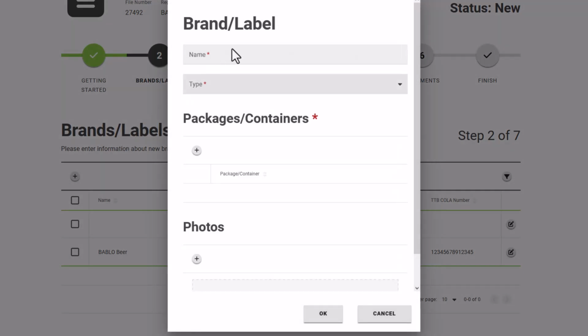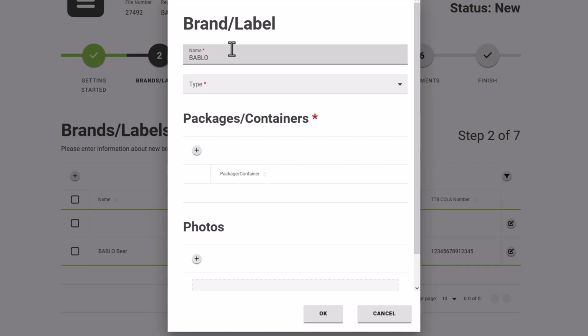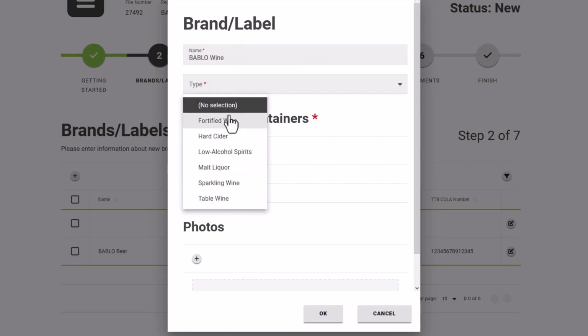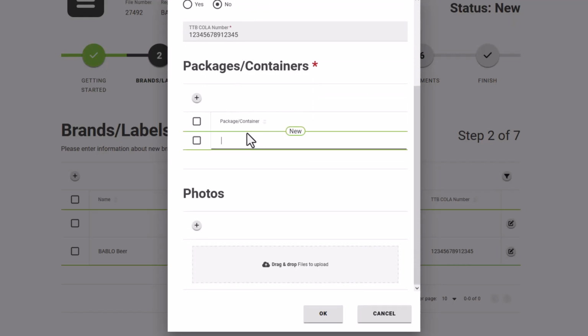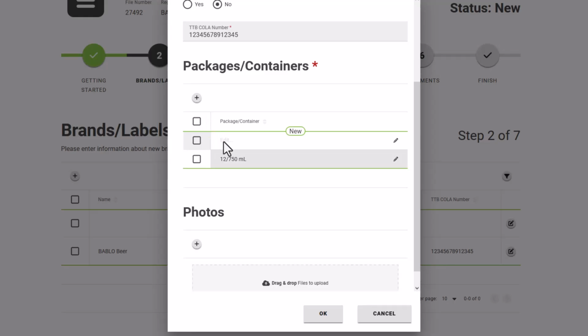Continue adding labels using the plus button. You can also use the packages/containers section to add size formats for different vintages. For instance, I'll put 2021, 12, 750 milliliters. And you and the wholesaler will be able to post prices on both of these now.